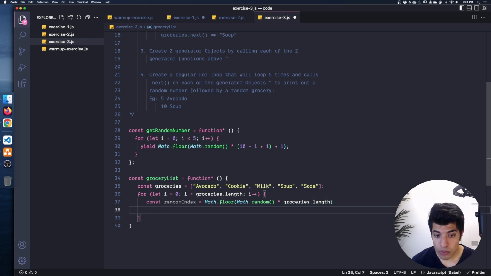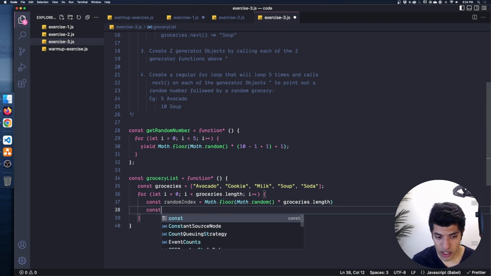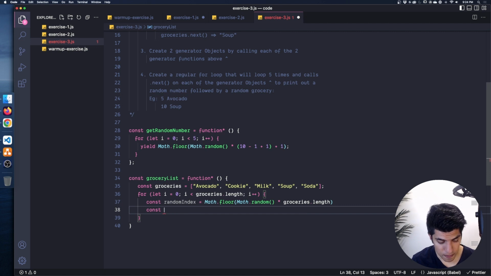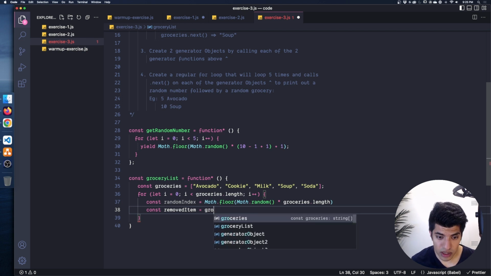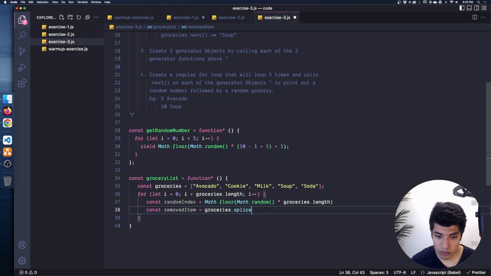So now we can actually splice this array. I'm going to say const, I guess, removedItem is equal to, and then we can remove the item using splice. I can do this in 2 steps or 1 step. I'll just show you how you might do this in 1 step, since we've seen the 2-step method in previous videos. So I'm going to take groceries and splice it. We want to start at the random index and we want to remove one item.